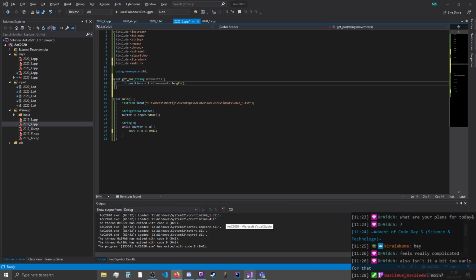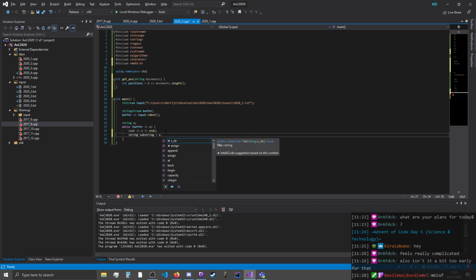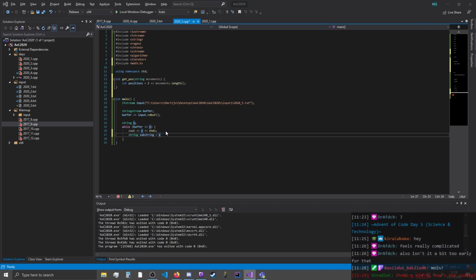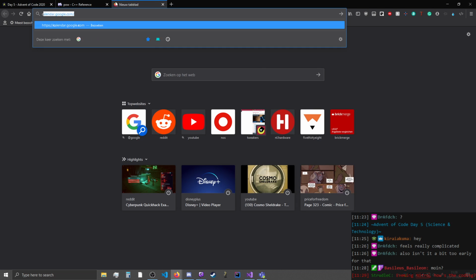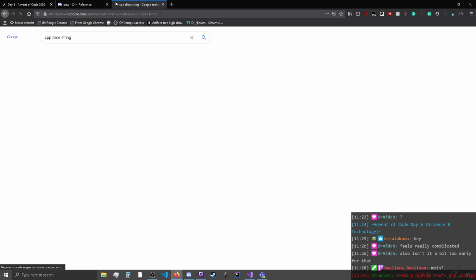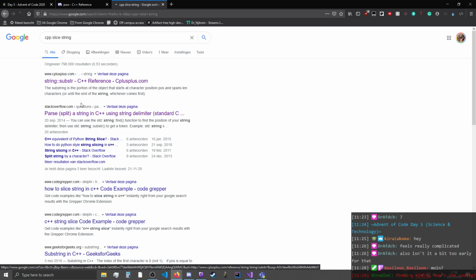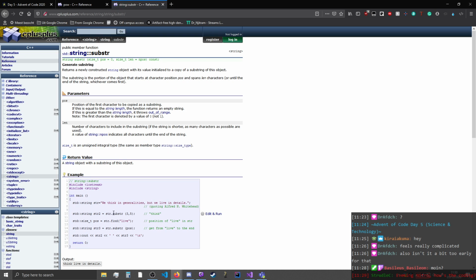How do I split on that here? Not entirely sure. String substring equals x dots. Because I think I can copy it and then put the end somewhere else. C++ slice string. Single substring, yeah. So that's exactly what I want.